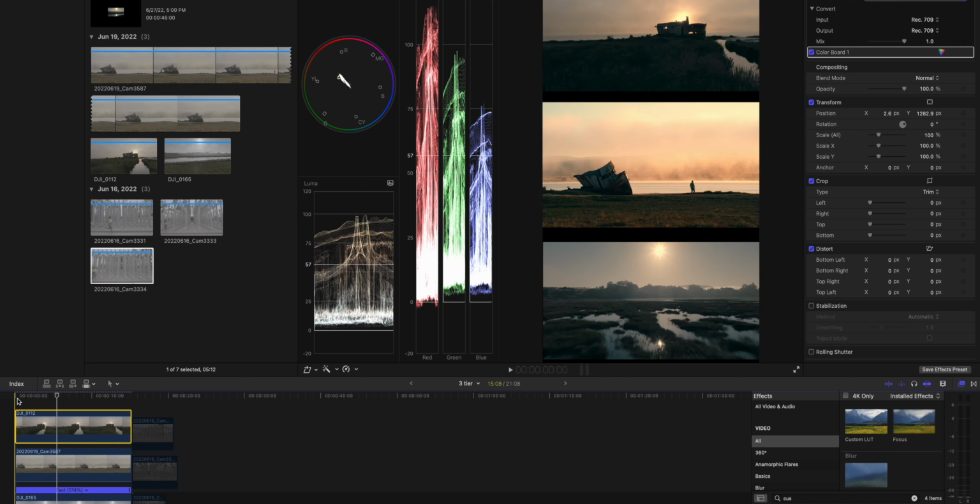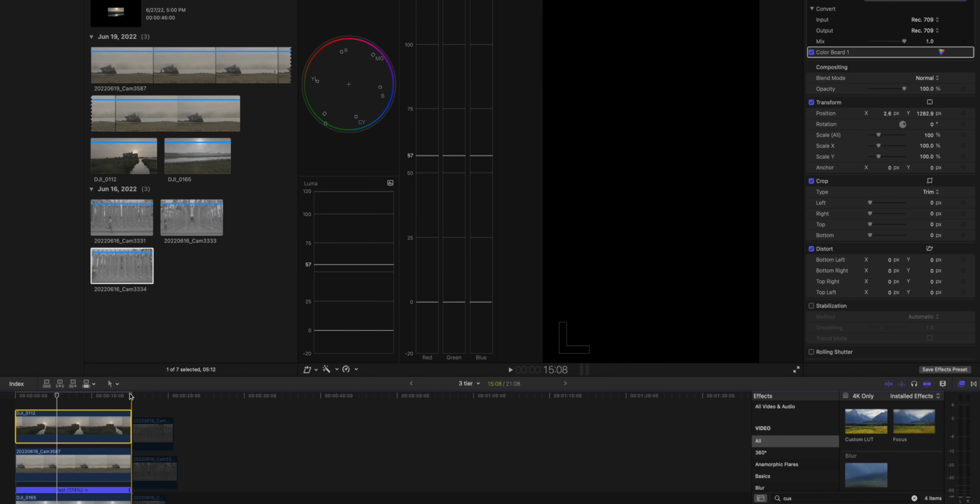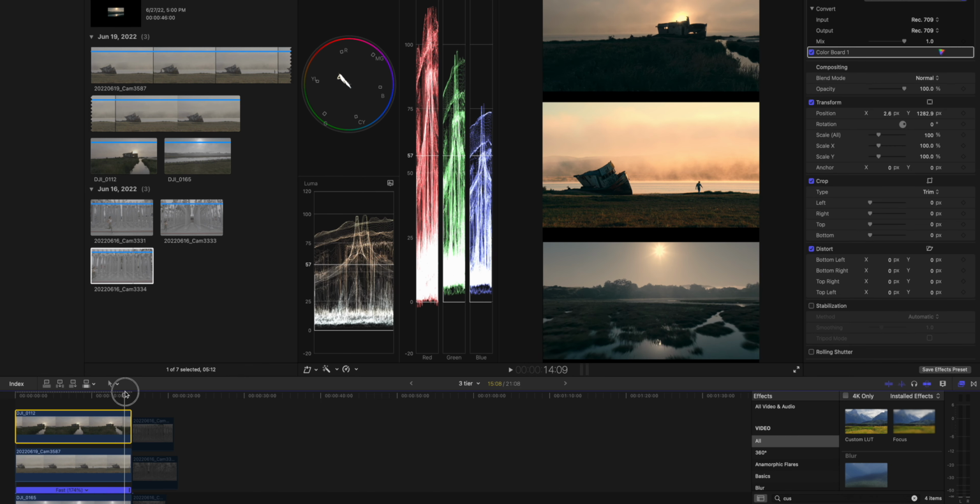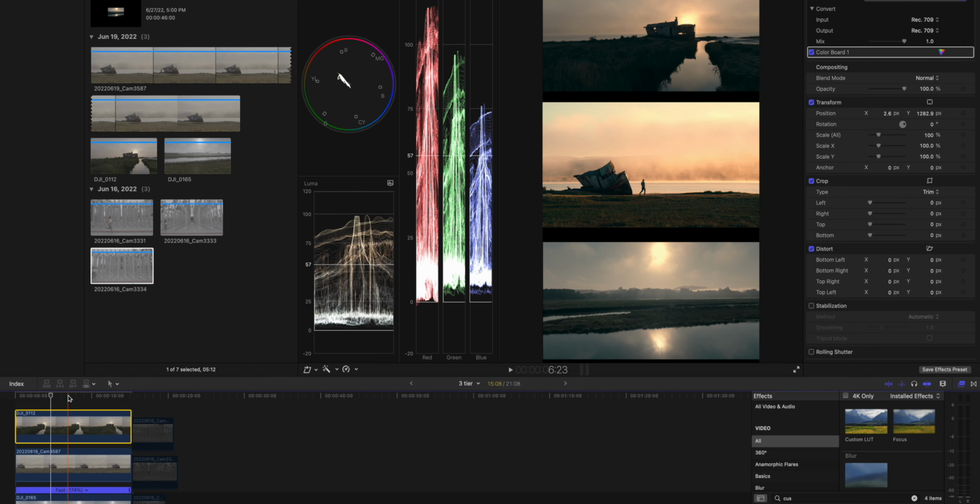Now note that all 3 of these clips are the exact same length. I would make your reels probably no longer than 15 to 20 seconds. This maxes out at 15:08, perfect. So now we need to make some fine adjustments.